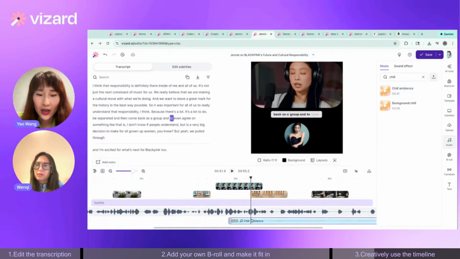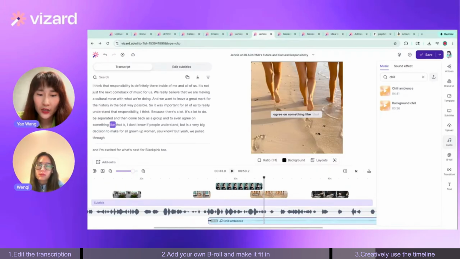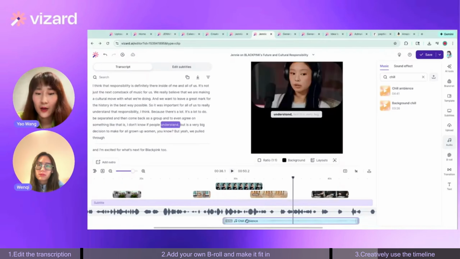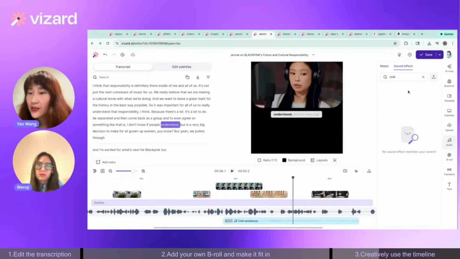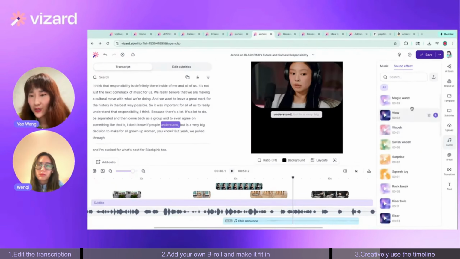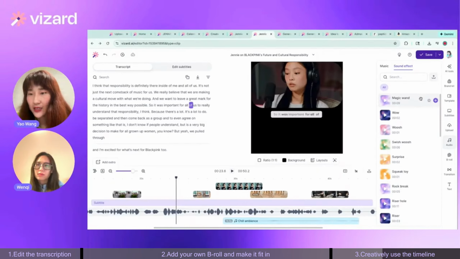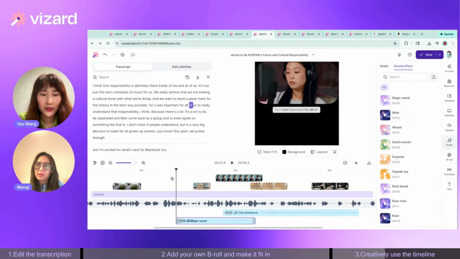So on the timeline, I'm able to drag and drop it, and if I want it to be longer or shorter, I can just simply do that on the timeline. And there's also sound effect. So, okay, there's no chill sound effect, but there's magic wand. So say if I add this magic wand sound effect to the timeline, it will be like this.